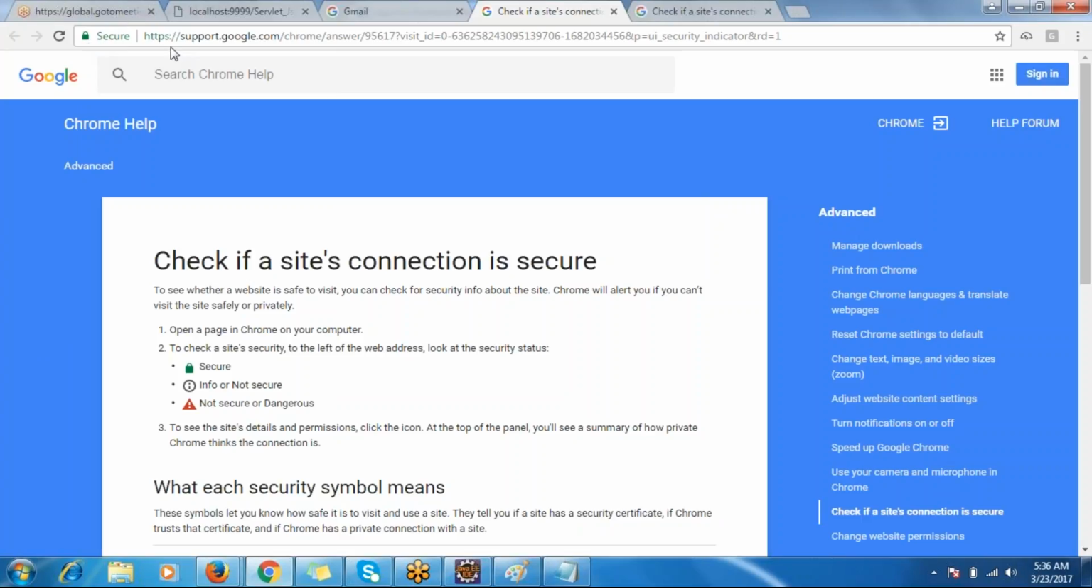See here, as long as you see HTTPS, it means it's a secure website. Whatever data you are filling in and sending will be encrypted, and nobody can understand that data except the server. You can read the data, but you are not able to understand it. Only the server will read it and decrypt it.